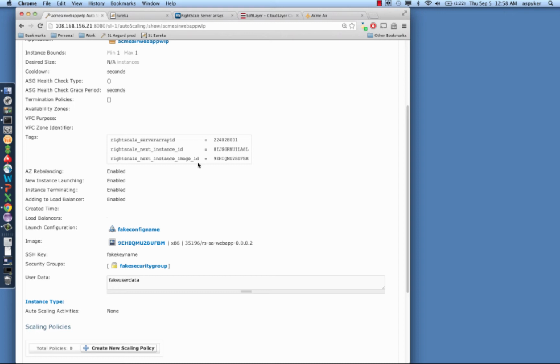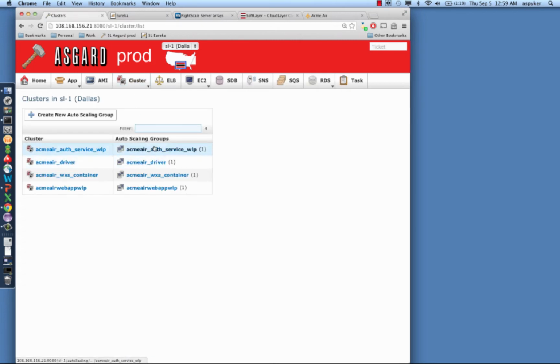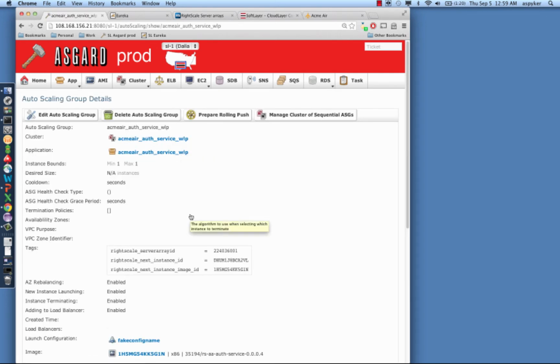So through this console we can manage our auto-scaling through RightScale and our underlying IaaS resources through SoftLayer. The other part of auto-scaling is the information about how a cluster is running. So I've got a cluster defined here in the console. You can see for any one of these, I showed you already, it was a minimum of 1 and maximum of 1.